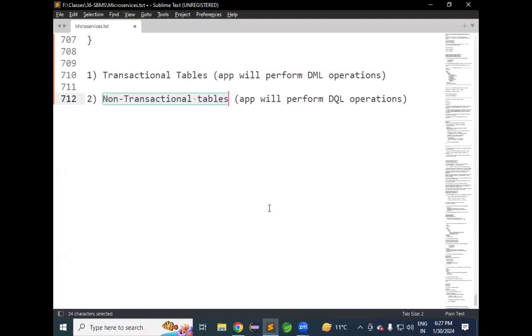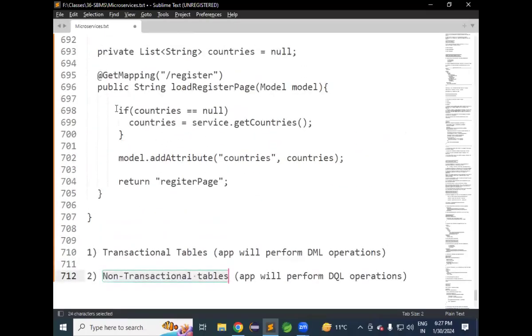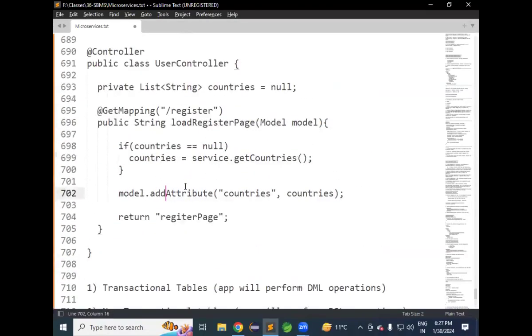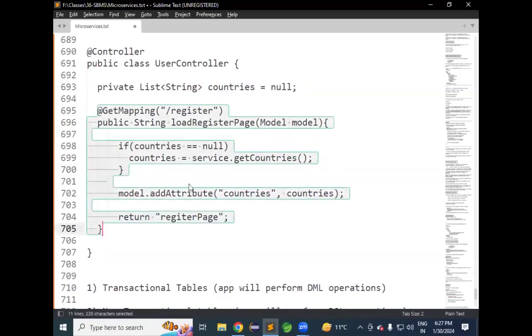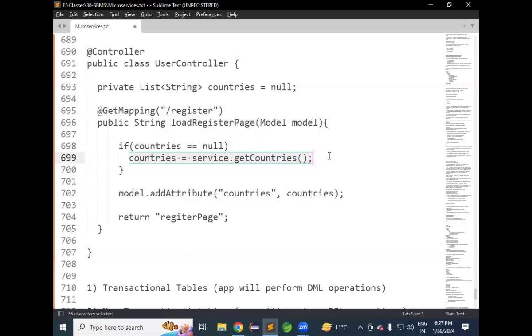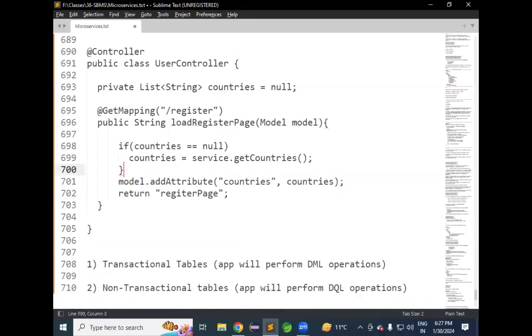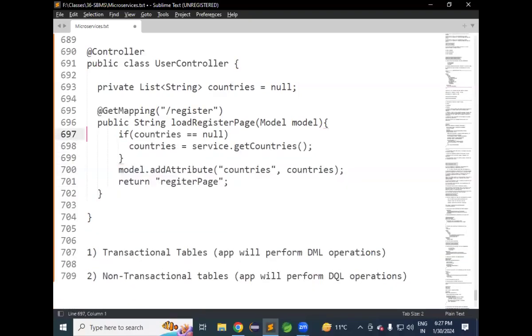So to reduce the number of DB calls, we are going to keep this one condition. When the first user tries to register, the data will be available in this countries variable. When the second user comes and this method is called for the second time, the service method will not be called because the countries data is already available. Same data we will send to the UI page. What is the benefit of this logic? A small change in the code will create a big impact in the application. A small if condition will make a big impact on the application execution time.